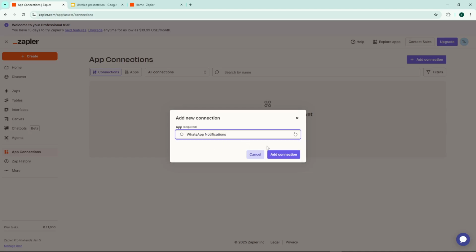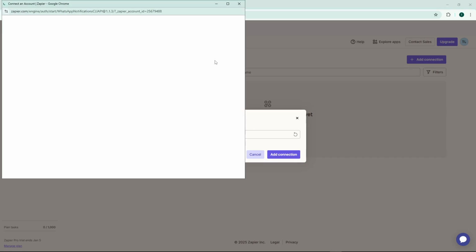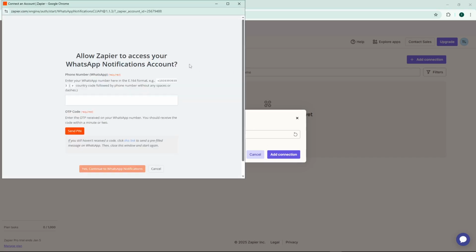This is the unofficial integration that lets you connect your personal WhatsApp account without needing an API number. Go ahead and select it. Once you've selected WhatsApp Notification, click Add Connection to confirm your choice. This will take you to the authorization screen where you'll need to link your actual WhatsApp account to Zapier.